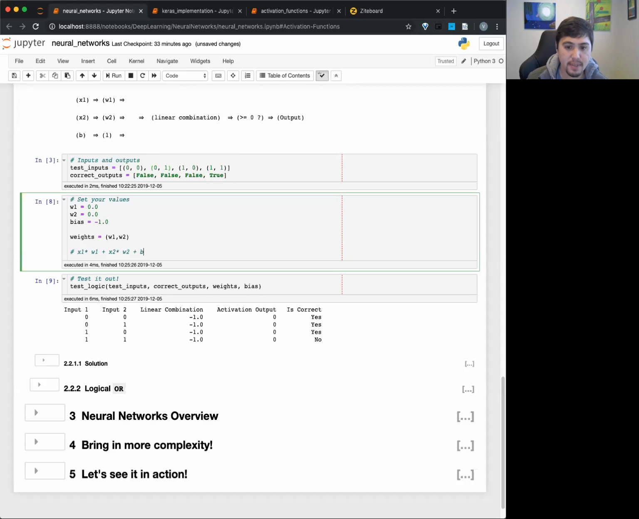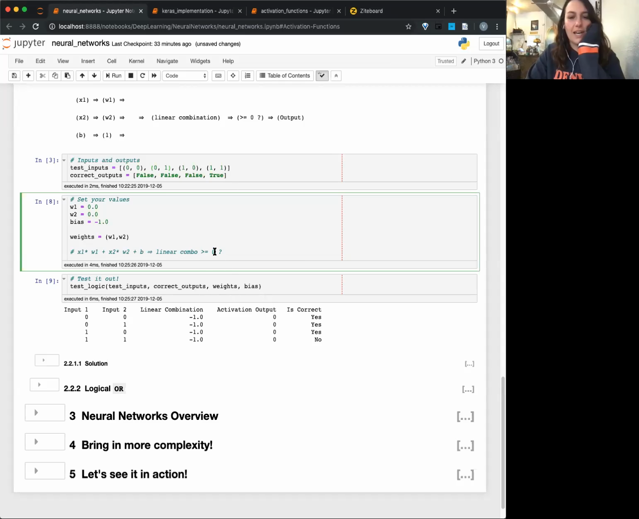And then what's going to happen is, this is going to be some linear combination, right? And then what we're going to do is ask, is this linear combination greater than or equal to 0? And so this is going to say either true or false. That's what that activation is going to be: 1 for true, 0 for false. Does that make sense to everyone? Okay, thank you.